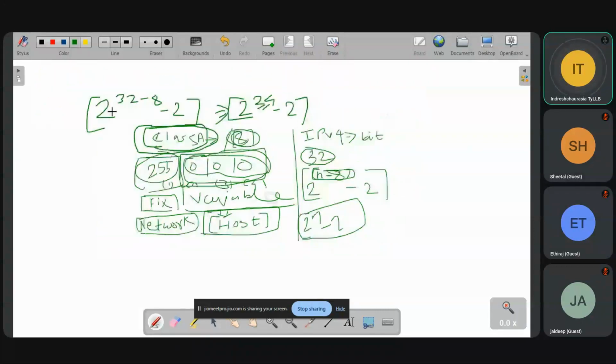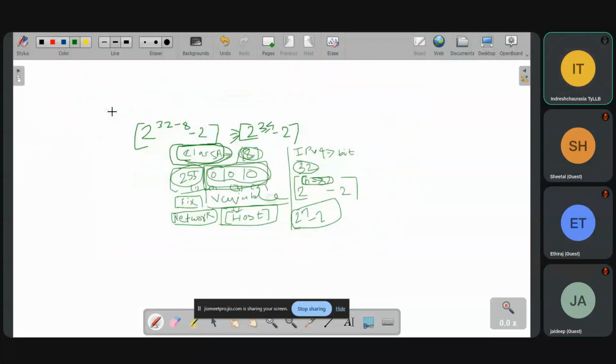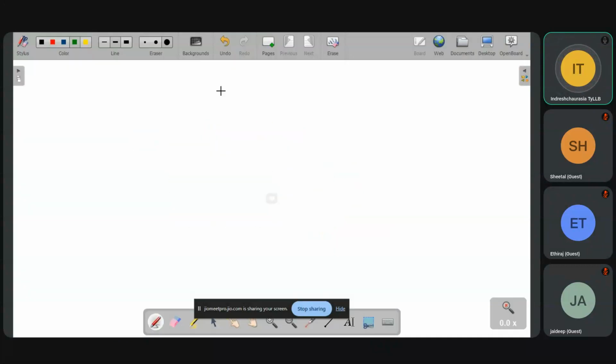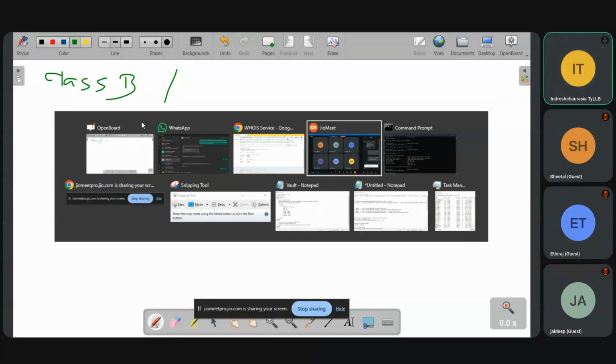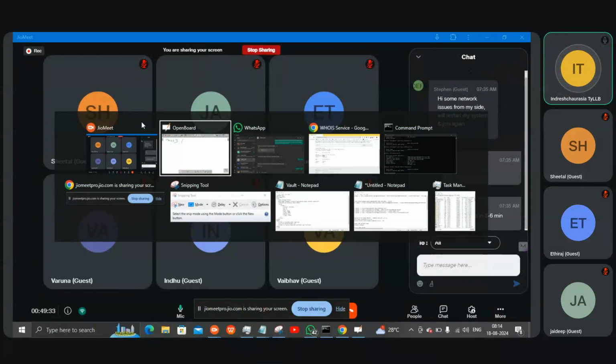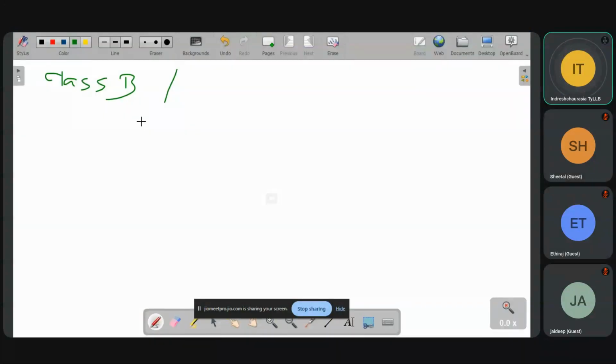Now we are going to see about class B. So how is class B going to be represented? Just try it. We have seen. Sheetal, Varuna, Itiraj, Vaibhav, Indu, Jaydeep. When I say class B, what is the slash number from here?